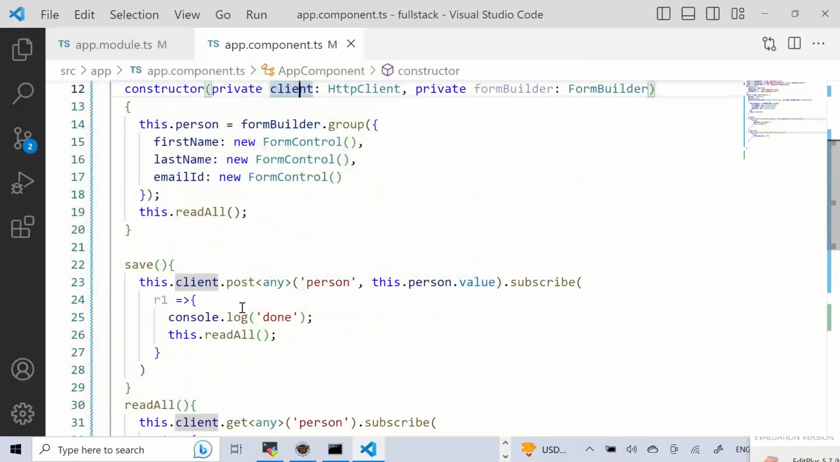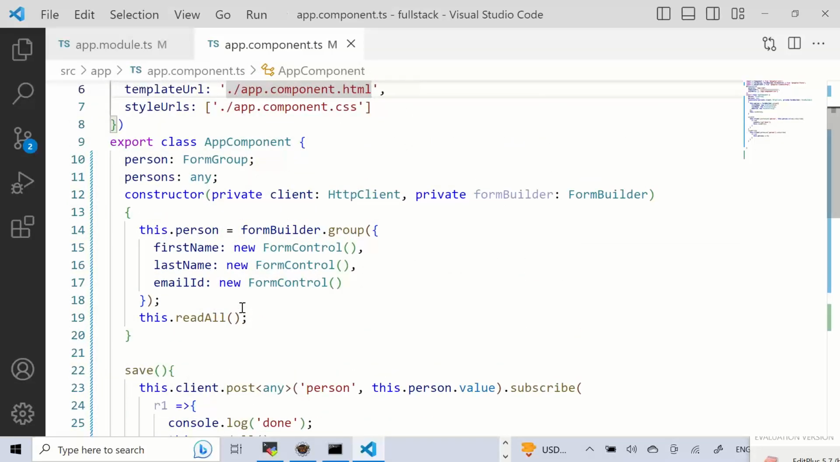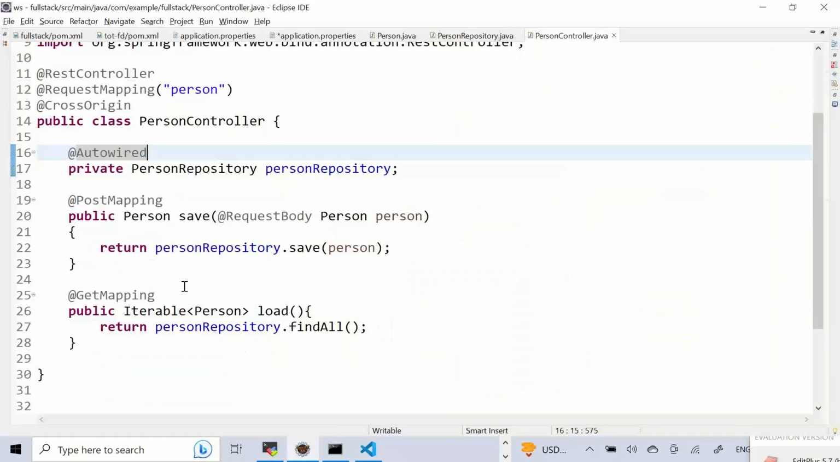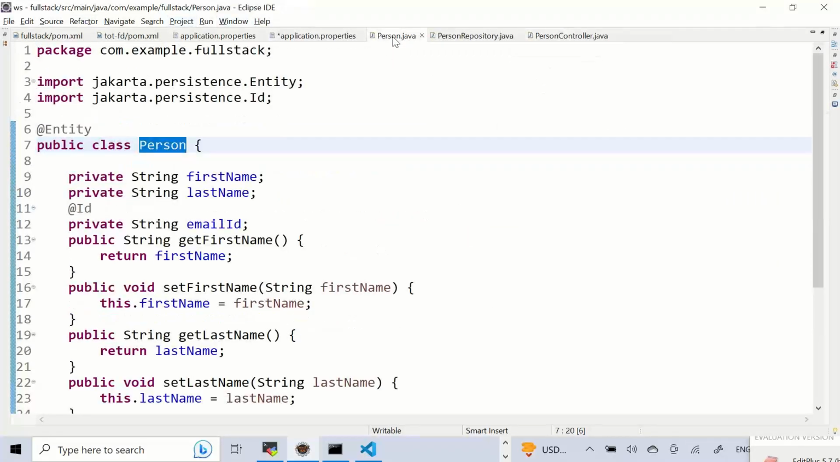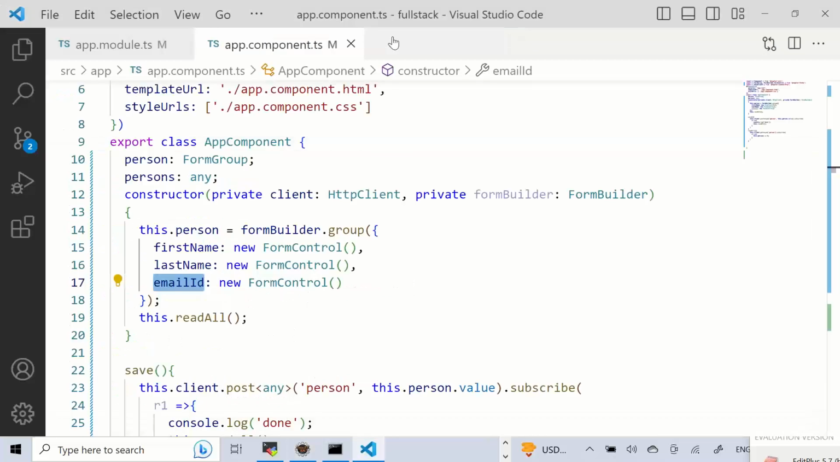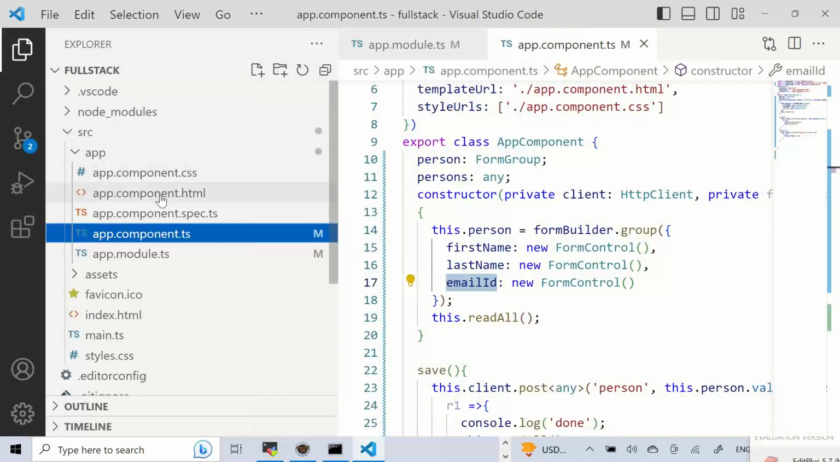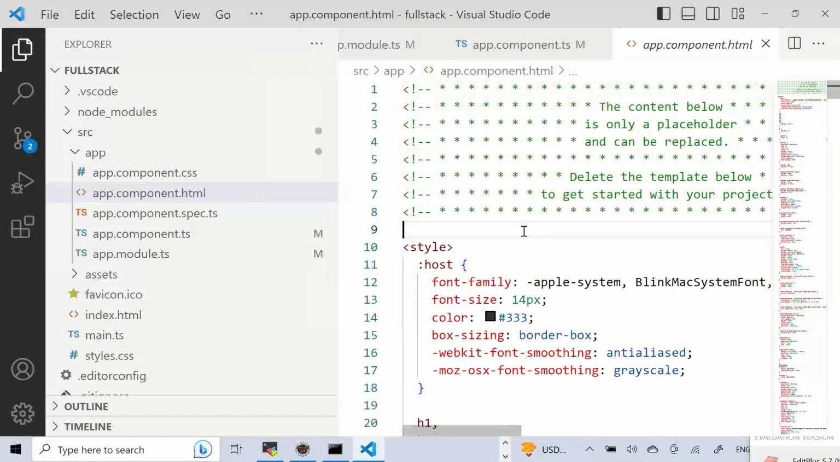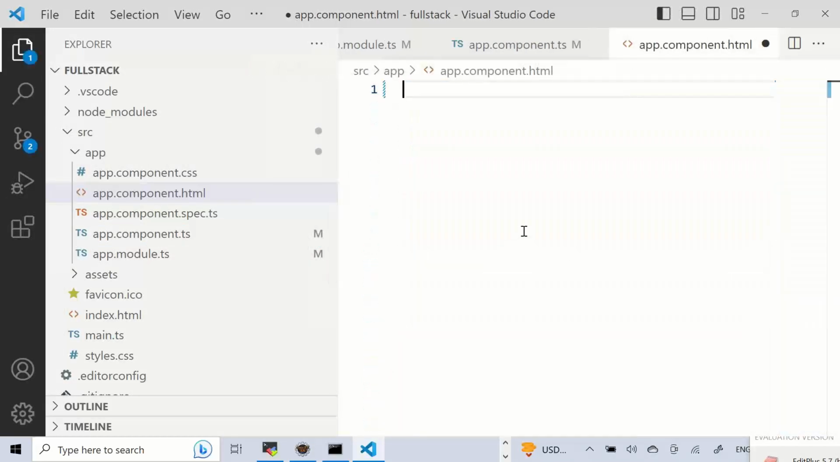Let's move to the template HTML. First name, last name, email ID. Let me verify once again. What is my entity class? Person class. Email ID is absolutely correct. Go to the HTML. Remove this complete content. Whatever default content is there, completely remove.